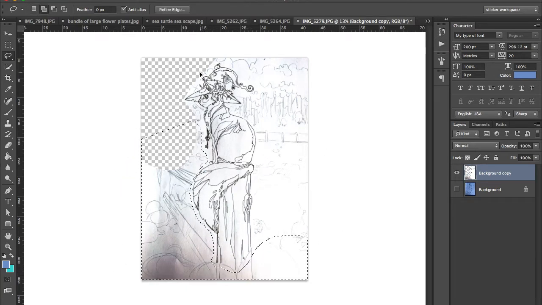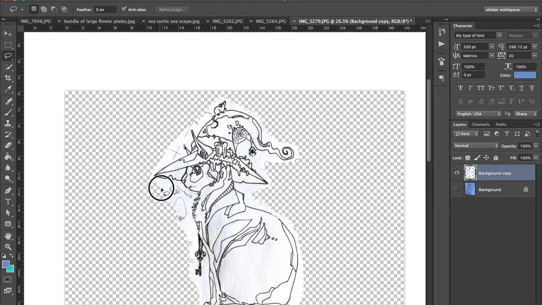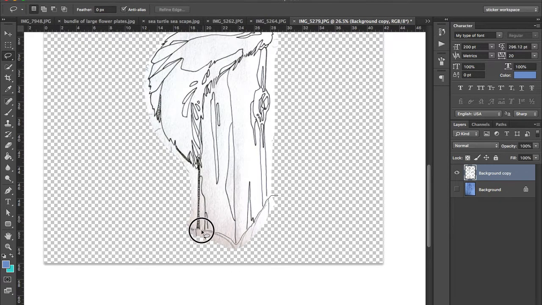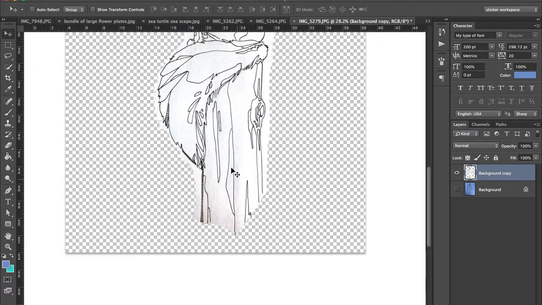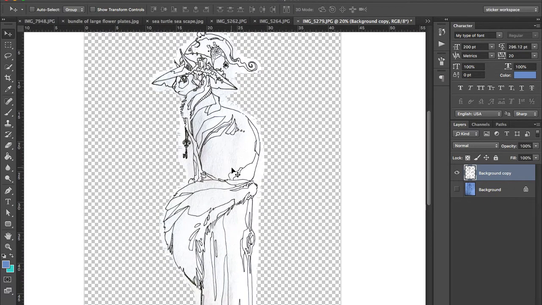I'm just using the lasso tool and selecting things. If I hold down Shift while I use the lasso tool, I can add to my selection. If I hold down Alt, I can subtract from my selection. So I'm just keeping all my ink lines and getting rid of all the pencil lines. Awesome, I am pretty happy with that.